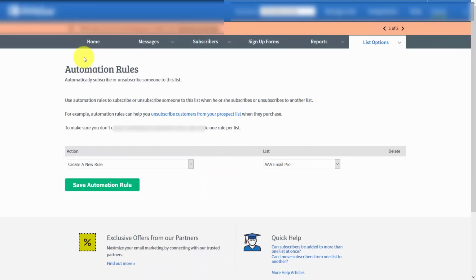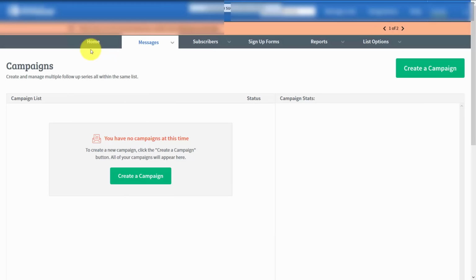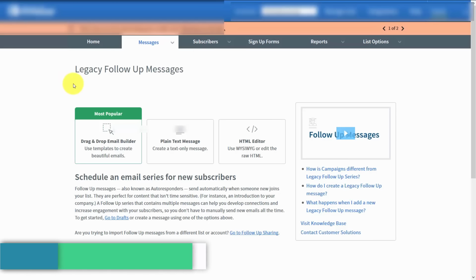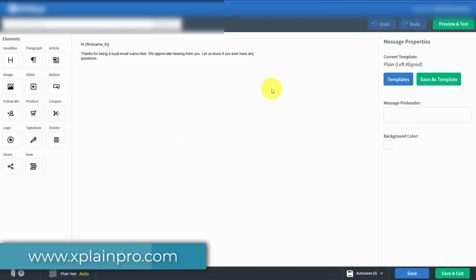However, marketing now demands that emails be more specific, targeted, and timed. And it's for this reason that AWeber created a new automation feature called campaigns. Campaigns allow you to do more with the automation features while integrating with the traditional use of autoresponders, such as follow-up messages, as well as the creation of broadcast messages.